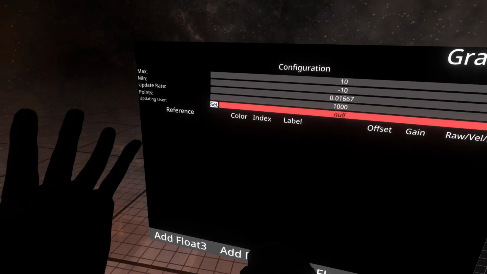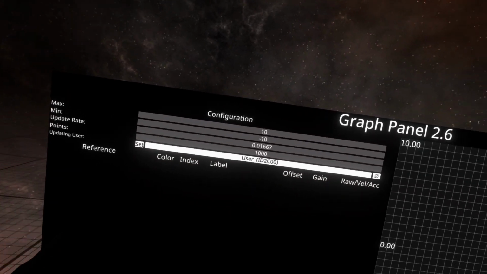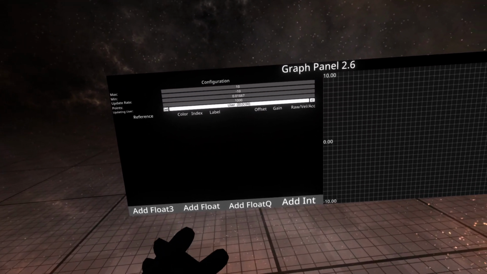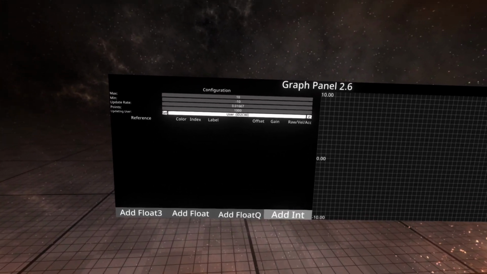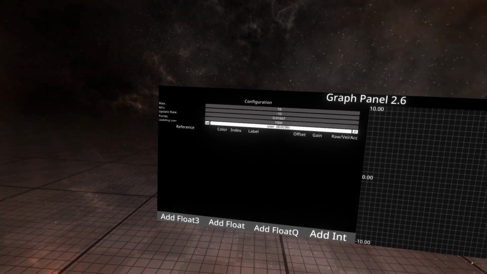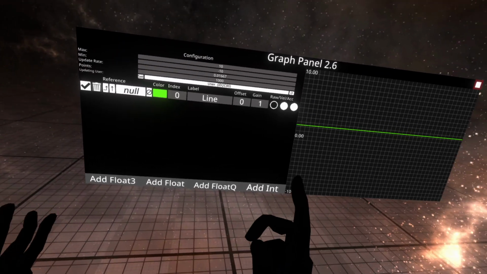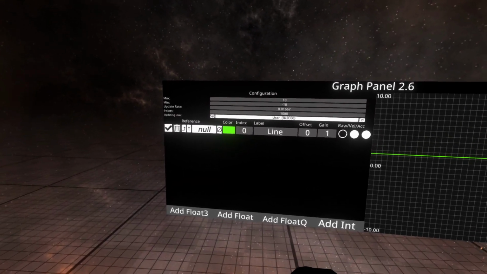So for now, though, just to get things moving, I'm just going to configure the one that's red, which is here, updating user, and that needs to have a user in it, so you can just hit set, then that's done. And then you need to decide what do you want to graph? And you've got many options. You've got float3, float_q, and int, which was added the other day because we needed it for some reason. I'm going to go ahead and add float_q, otherwise known as rotation, for just a moment. The reason behind that is that's really easy to see how it works.